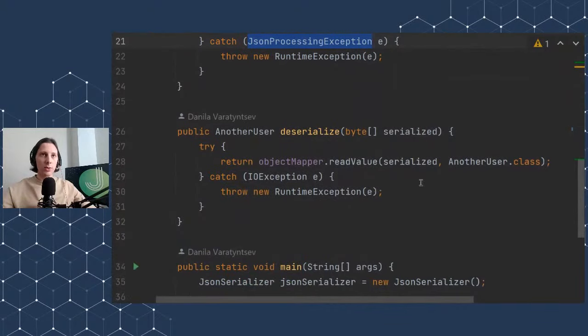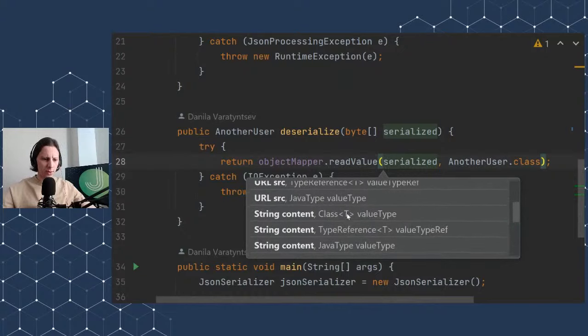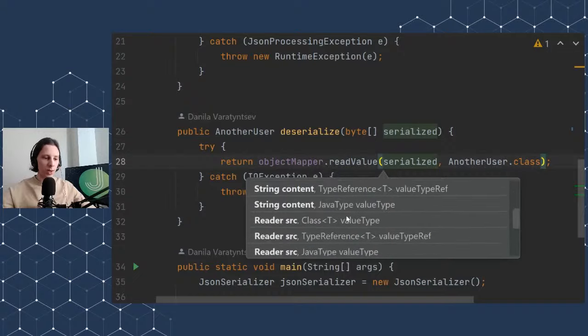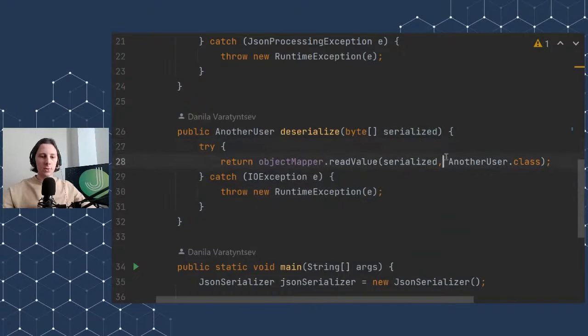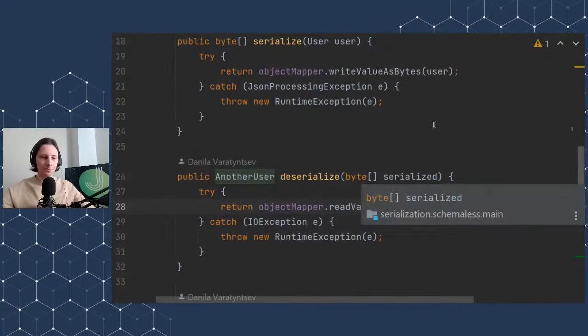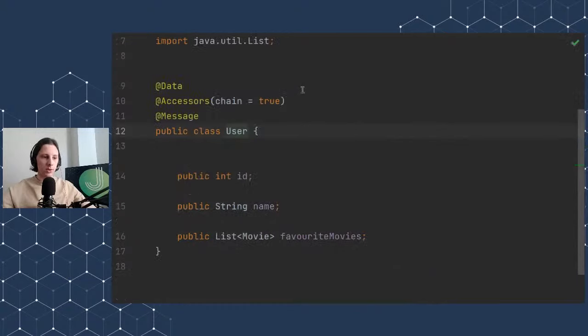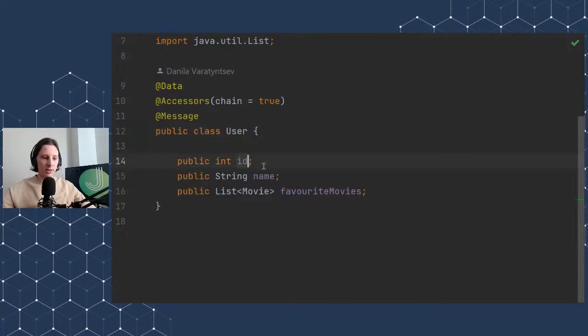And to deserialize the object, you have a simple method, readValue, that accepts, yeah, it has a lot of overloads. So you can put here a string, a bytes array, or some stream of data or whatever, and you have to specify to which class you would like to deserialize this object. And that's all. In our case, we will serialize and deserialize two different objects. So here I have an object User with fields ID, name, and favorite movies. And we have a Movie with a name and year.